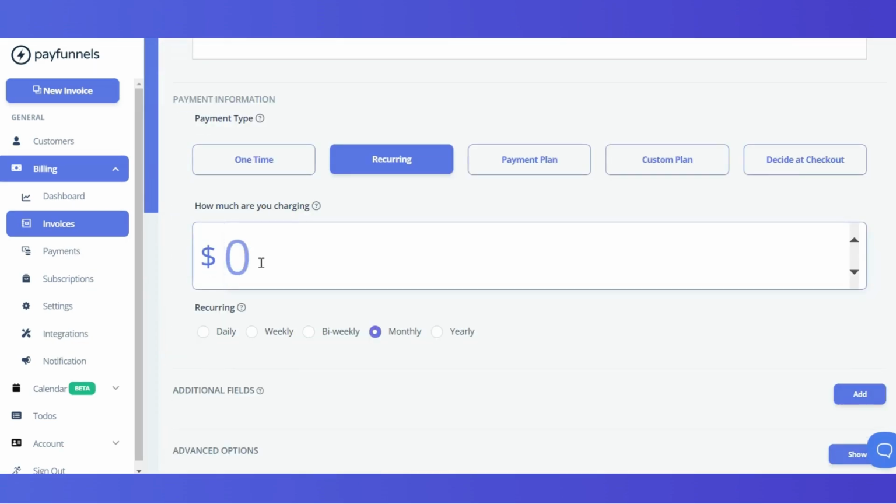Now, enter the amount you want to charge the customer on a daily, weekly, monthly, or yearly basis. In this case, we will enter $1,000 and choose monthly. Basically, you are taking payment of $1,000 every month until the subscription is cancelled.